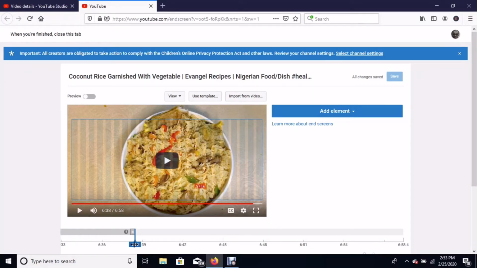So here you can move this to anywhere you want your end screen to start, but it must be the last 20 seconds of your video. So I want that to be there. So I'm going to click on add elements.